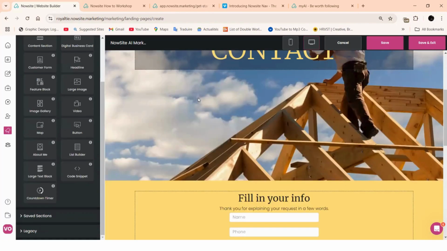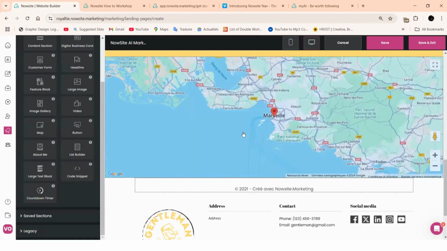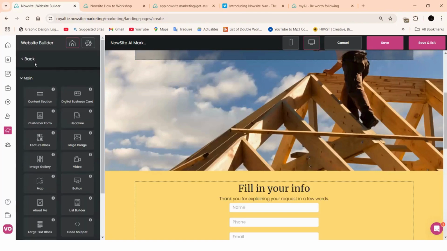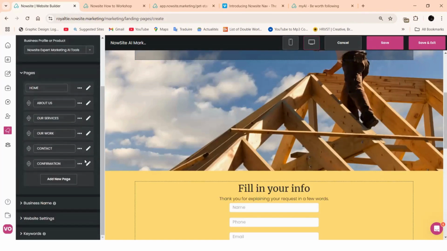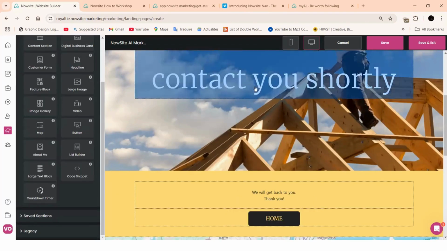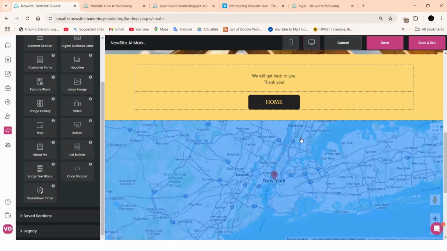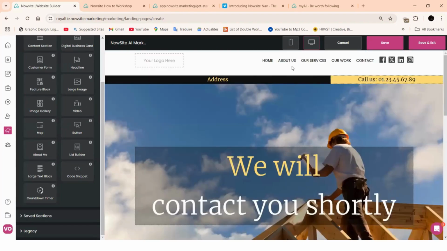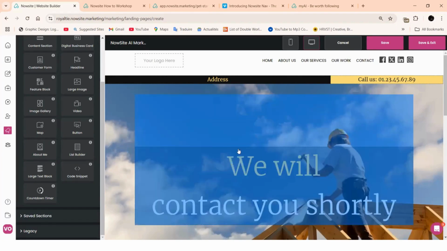I'll see about the contact information. So there's a map, things that can be made of use. And there is a confirmation here, contact you shortly. I like the idea of having a confirmation. As you can see, this is the heading page. We'll make use of that.